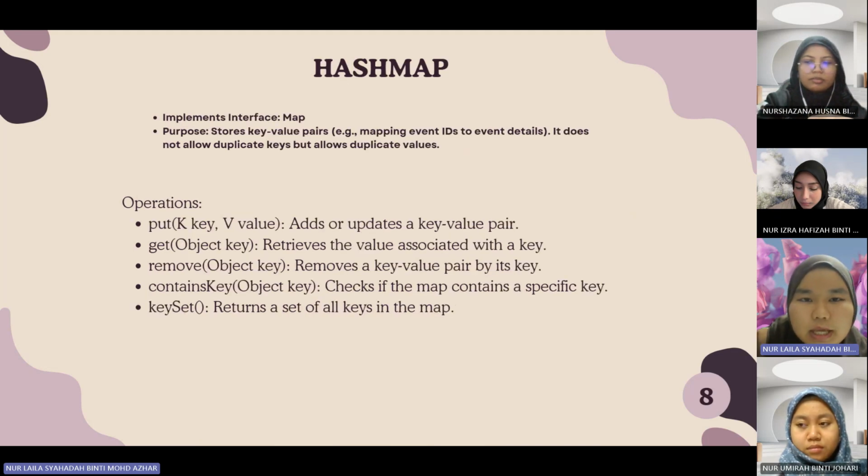So next is HashMap. The HashMap implements the interface Map. The purpose is to store key-value pairs, for example mapping event IDs to event details. It does not allow duplicate keys, but allows duplicate values. So the operation used in the HashMap is put(K key, V value), which adds or updates a key-value pair.